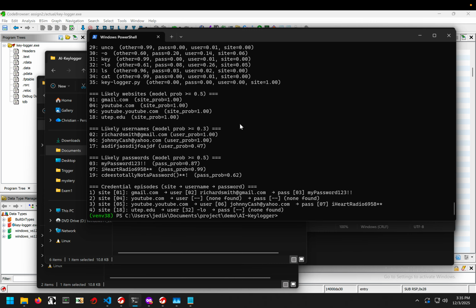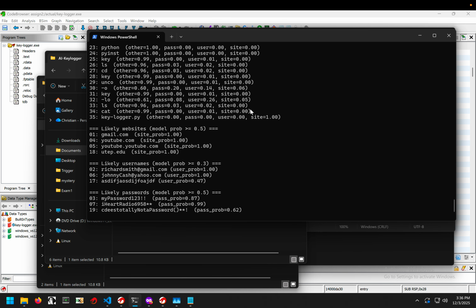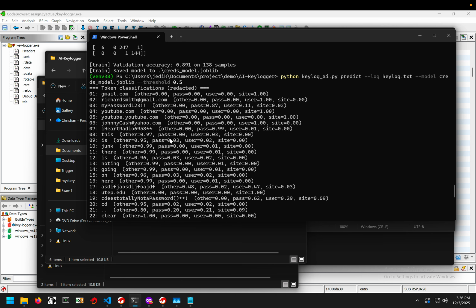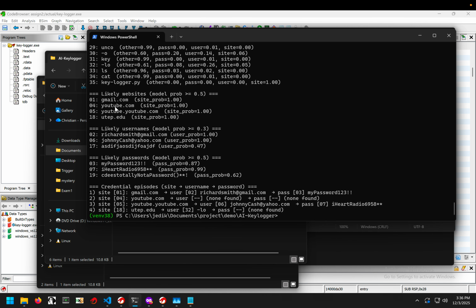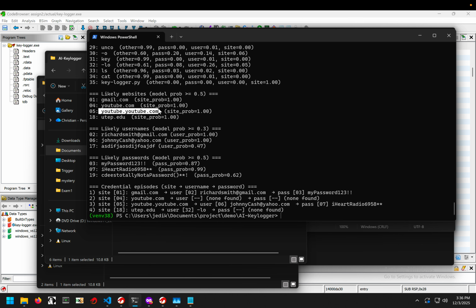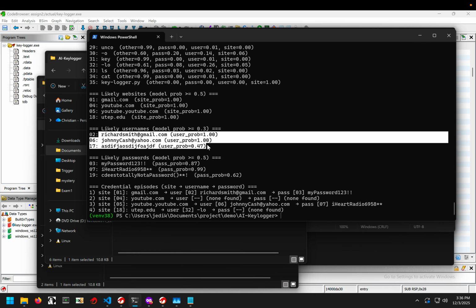Okay, so we got this return information. This is all of the tokens classified, and down here is where we're going to cipher through it. So we have likely websites. All of these have a probability of 1, so we were very confident that these are websites. Now see, some were entered double, and then likely usernames are these.